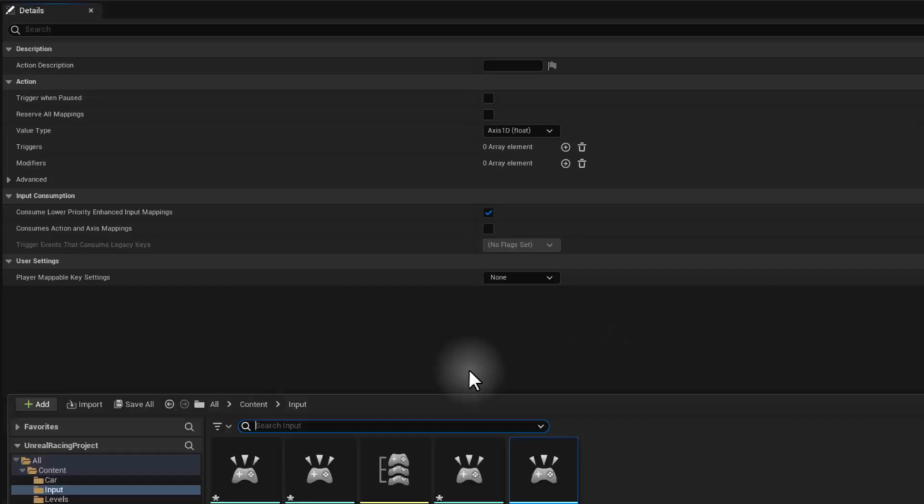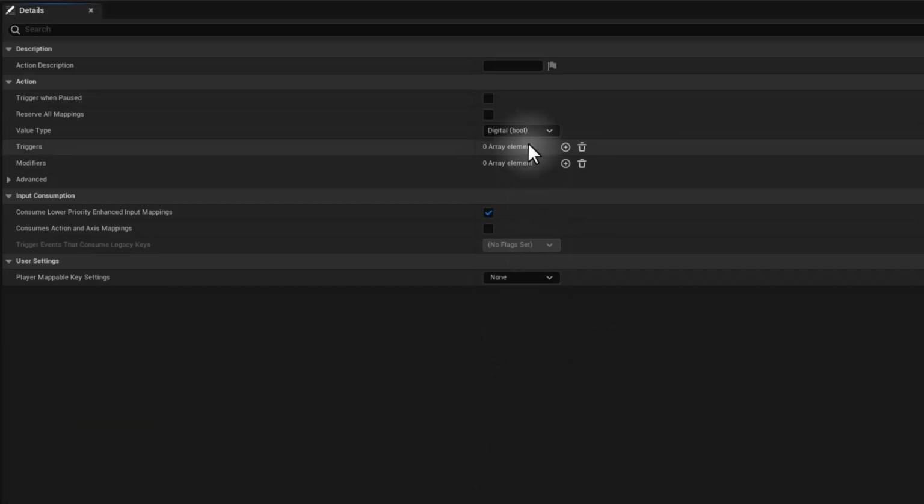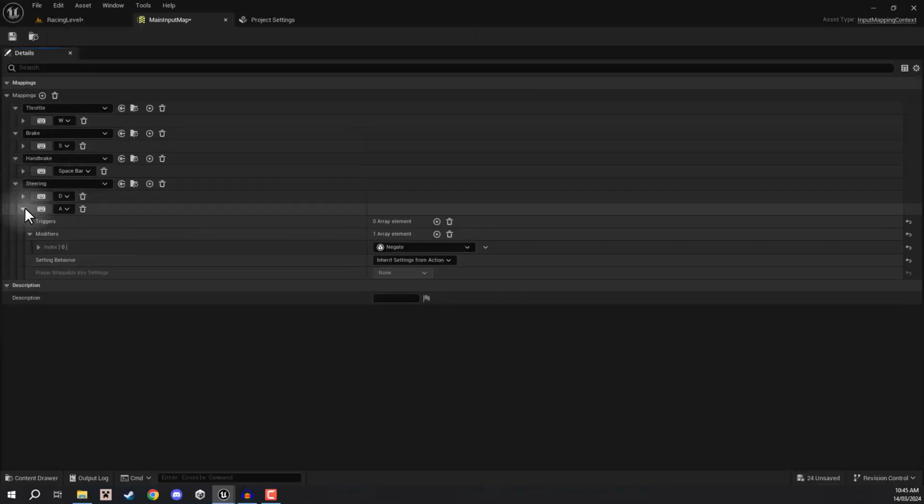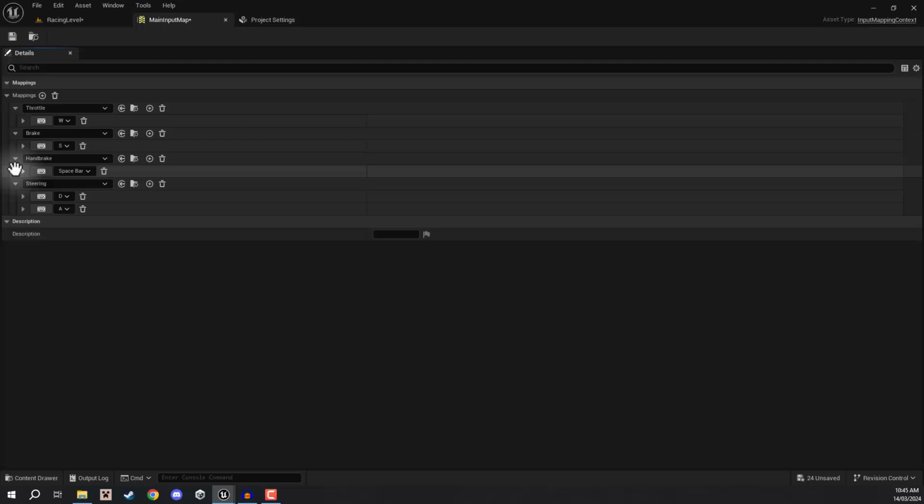We'll save that. We'll then open up our steering, also change that to an axis 1D, and save that. Open up handbrake. We're going to keep this as a digital Boolean, so we'll not change that value. And then we'll open up brake and change that to be an axis 1D. Okay, so now we have finalized our inputs, and that is pretty much all the mappings that we are going to be using: throttle, brake, handbrake, steering.